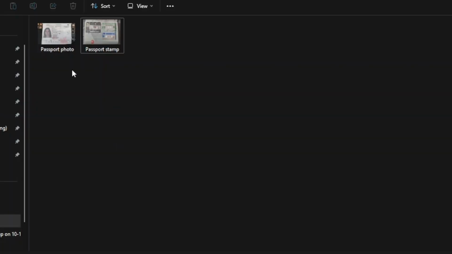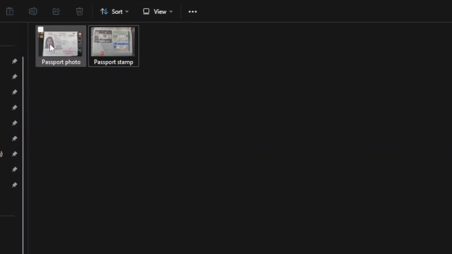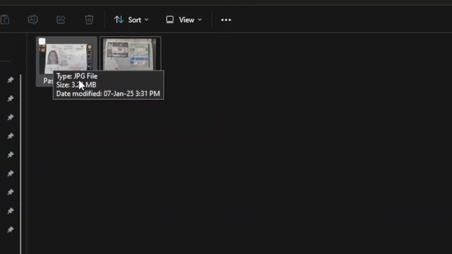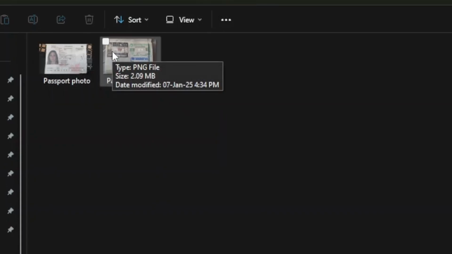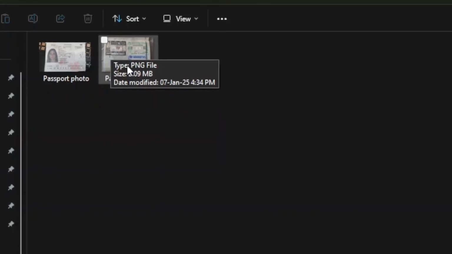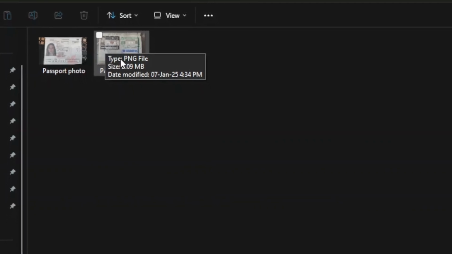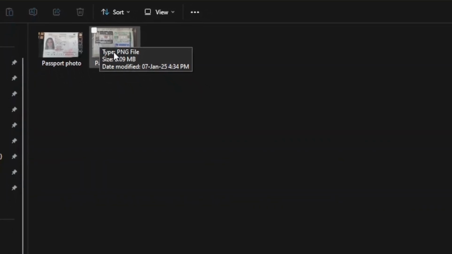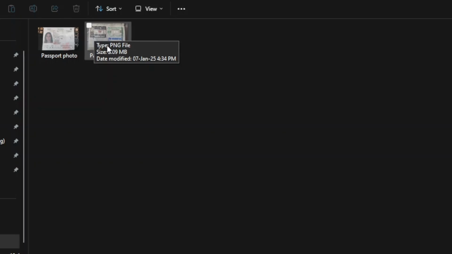Okay, so I went ahead and I took a photo with my mobile device of the photo page of my passport and the stamp page from entering Colombia. So they're photos right now. You can see this one here is a JPEG file, a photo, and this one here is a PNG file, a photo. So the Colombia immigration site will not accept a photo. You're going to need to turn those into PDFs.